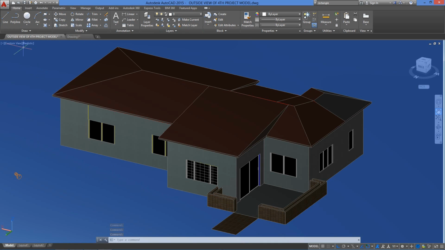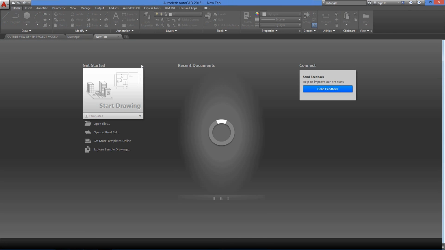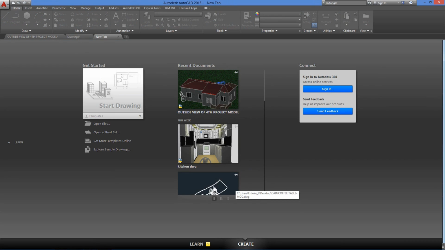Now back into the model space again, we look below the ribbon and we see this tab the same way as some other programs and browsers have it. By clicking the plus sign, we can add another one and have multiple drawings open at the same time and work on them easily.